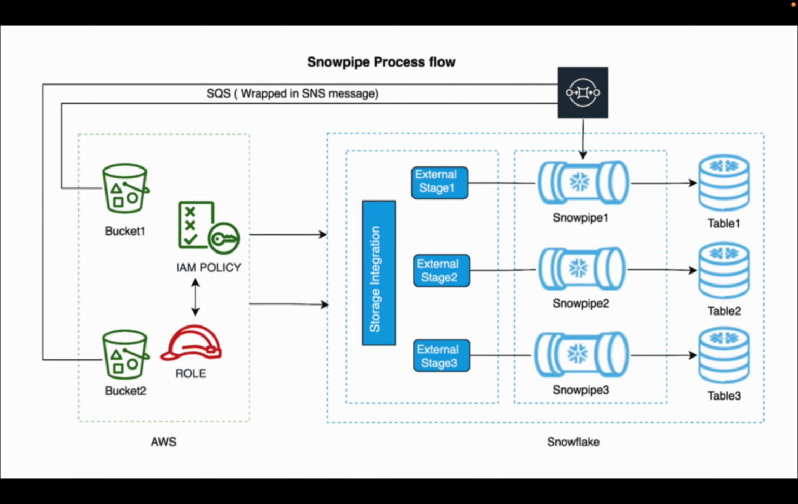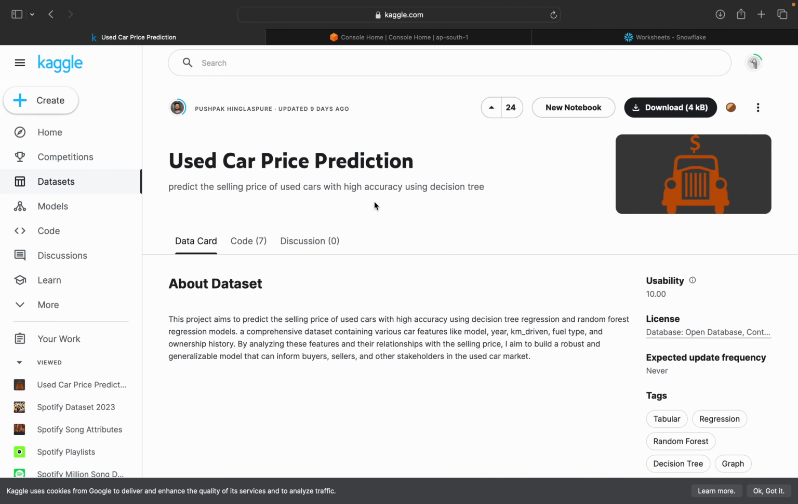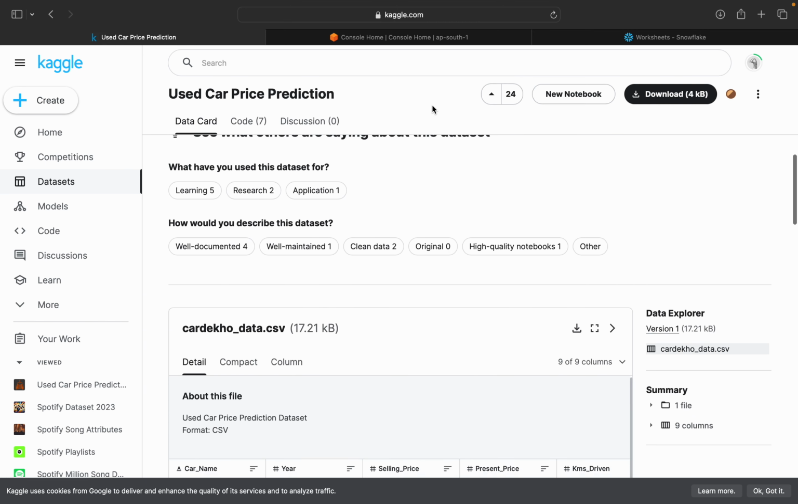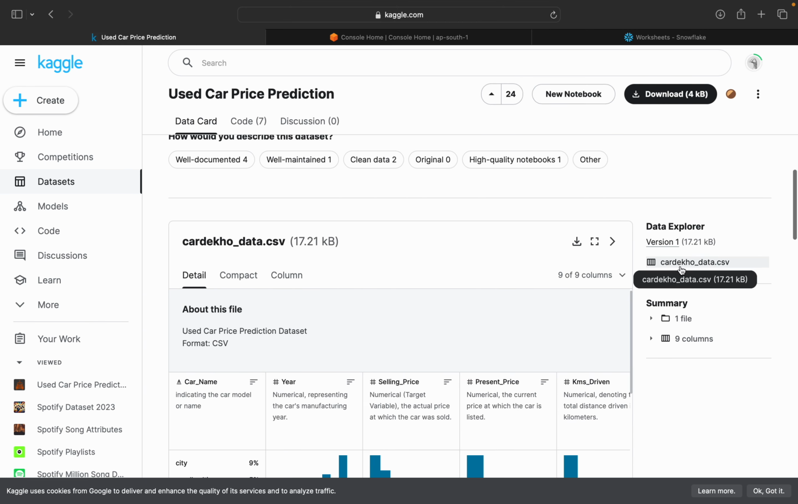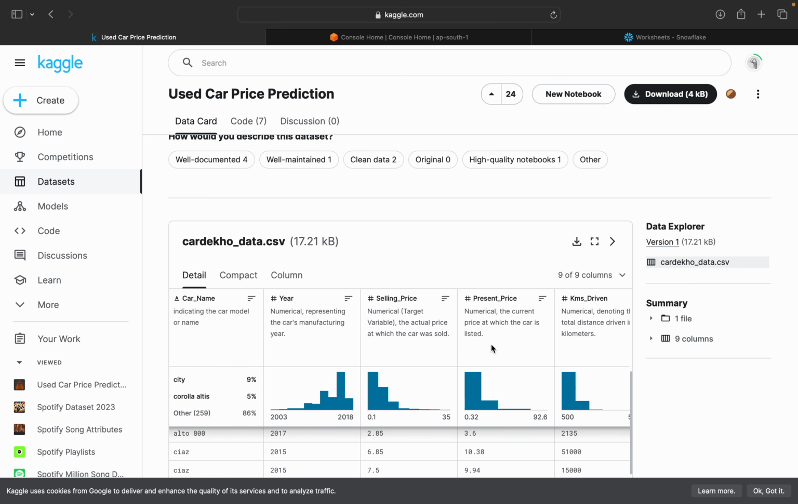Now let's move to hands-on on Snowpipe. This is the data that we're going to use as part of this hands-on. Our data is available in Kaggle. I'll be providing the link in the description. There is one file called carddeco.csv. I have divided this file into two parts, first 100 lines in one file, then the other part in another file to demonstrate the Snowpipe.